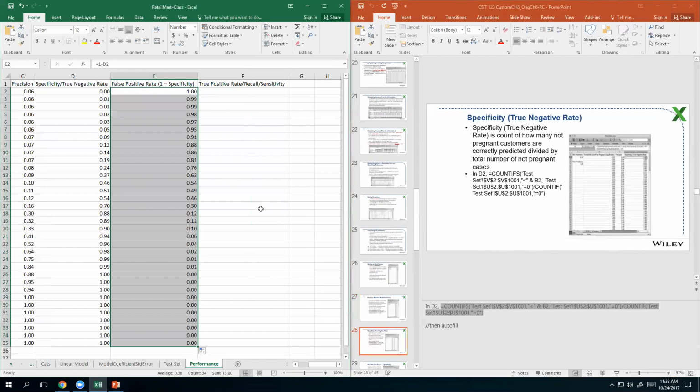So what happened here? As our precision got better, what happened to our false positive rate? It kind of went off the chart bad, okay? So we kind of have this trade-off. The more precision you have, the more accurate you're going to get true positive, or true pregnant and not pregnant, but you're also going to have a lot more false positives.